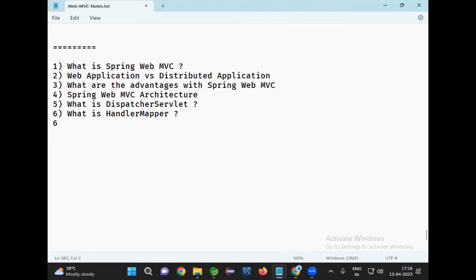Then we discussed the controller. What is a controller? How do you make a Java class a Spring controller? @Controller is the annotation to represent our Java class as a controller. A controller is also called a request handler. It is responsible for handling the request, that's why it is called a request handler. Which request should be handled by which controller is identified by the handler mapper.